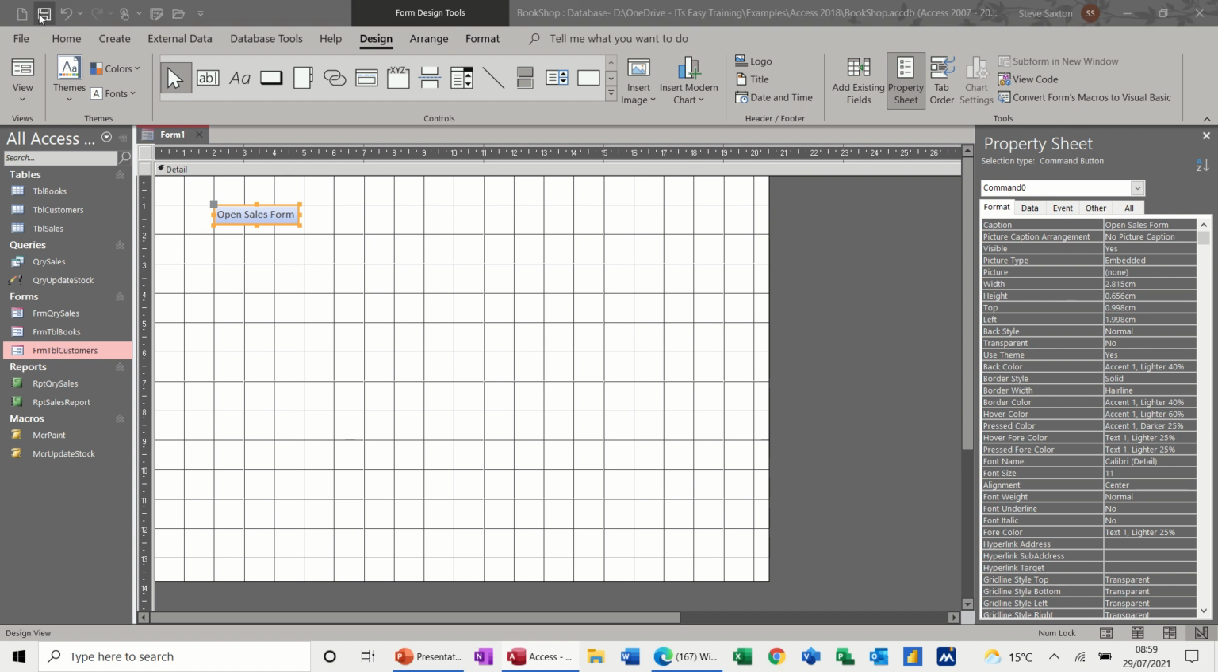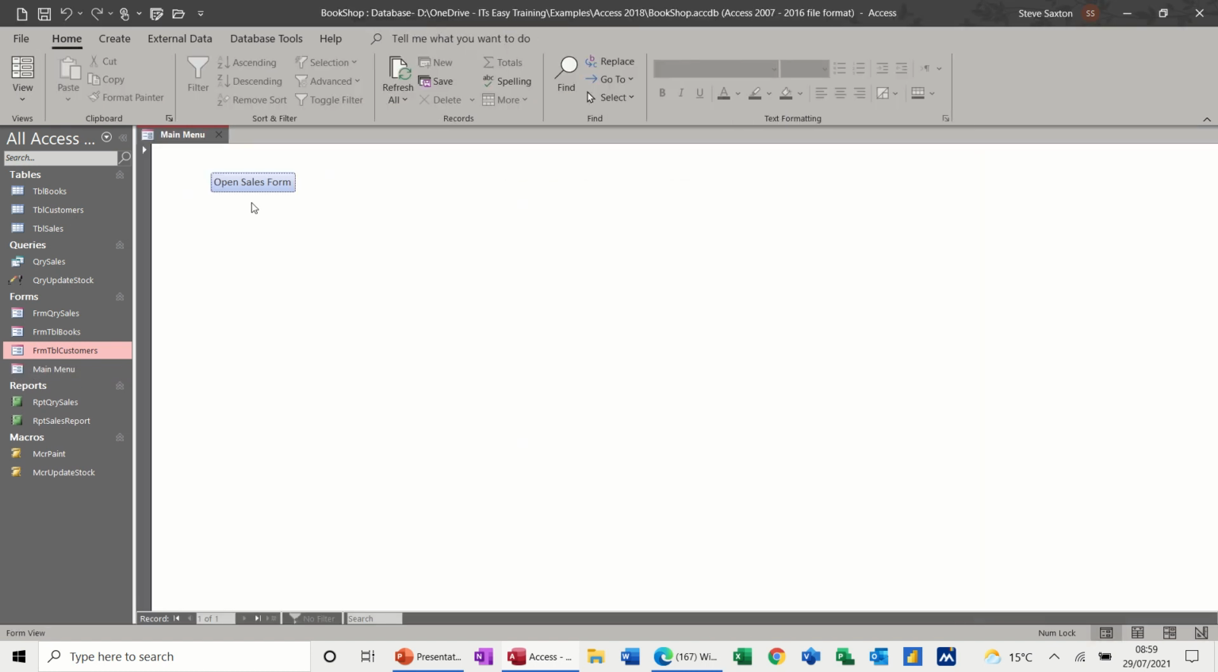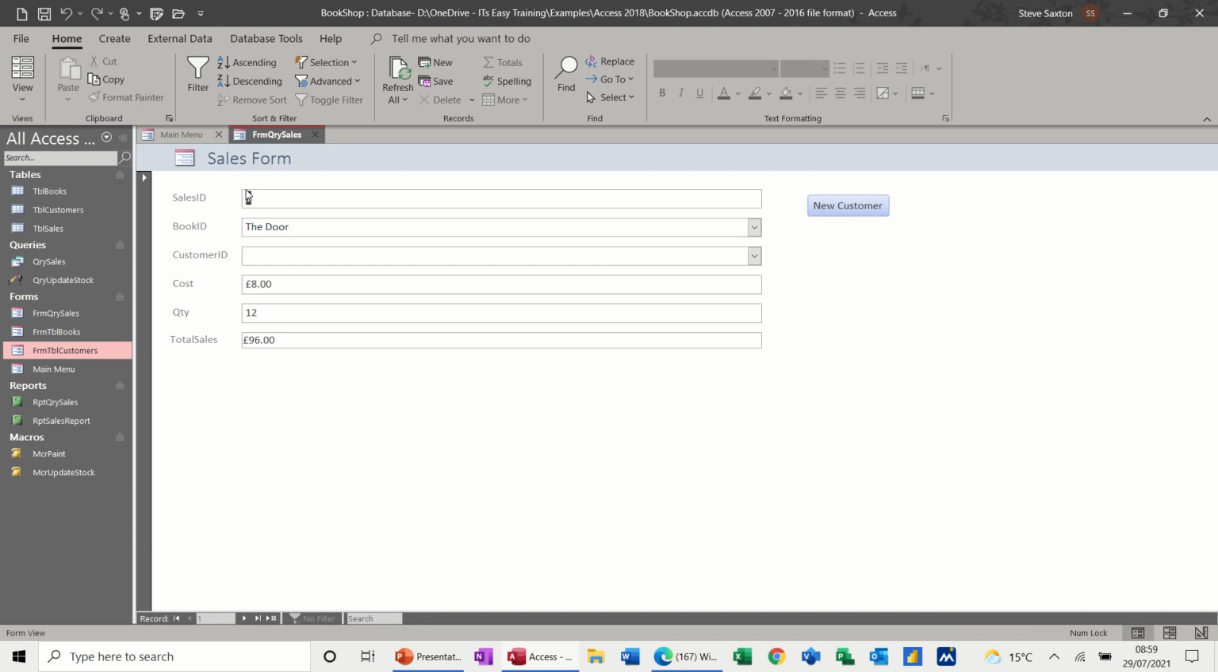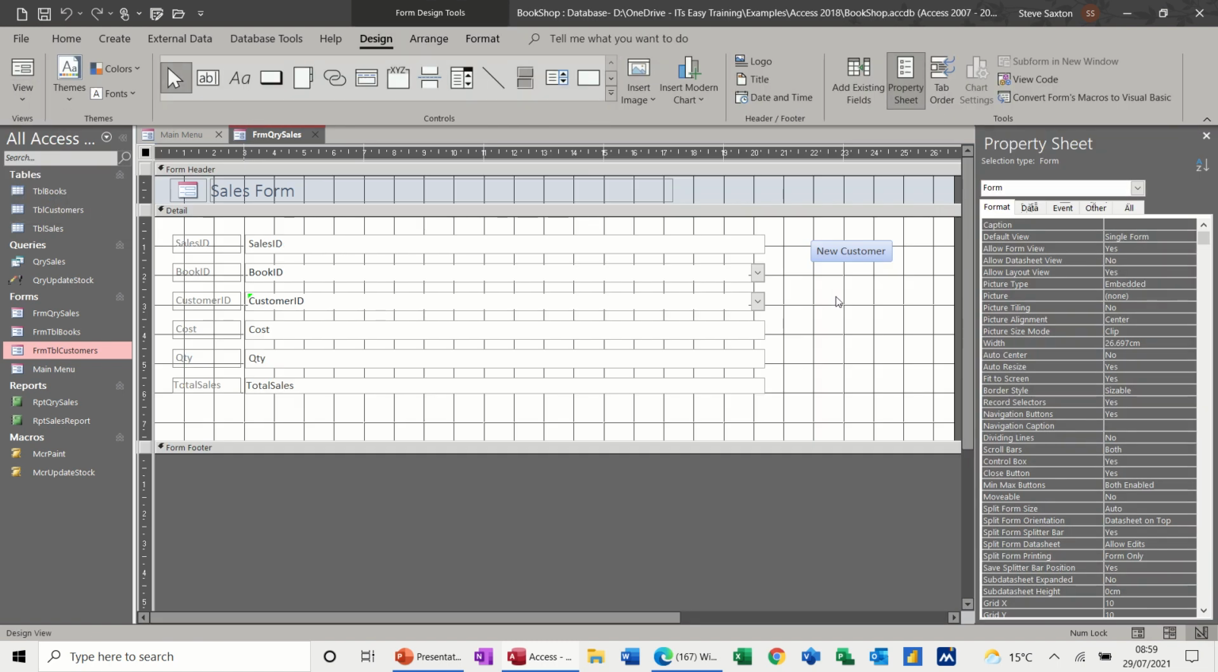Now if I save this form as main menu, so we've got a title for it, main menu, and then click OK, I can then view the form and check whether this button works. So open sales form, and there you go, sales form. Now if I close sales form, in fact before I do that, let's go into design on sales form and let's do a button to come back to the main menu.